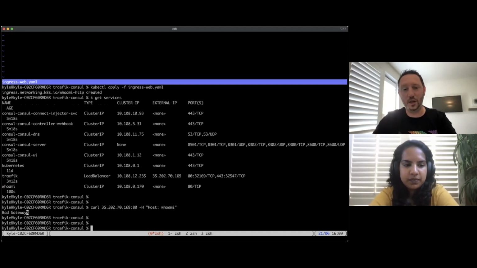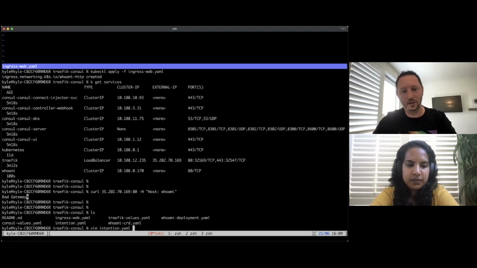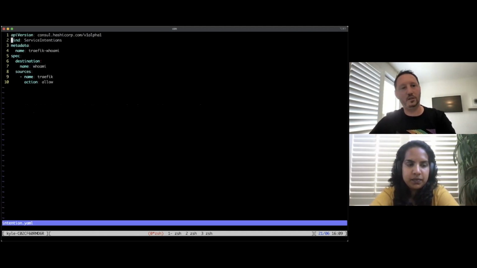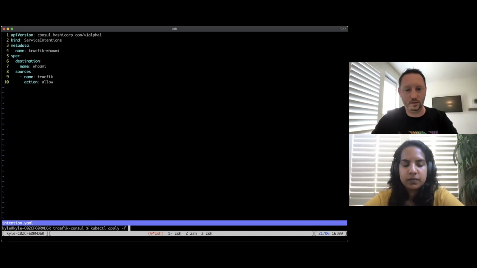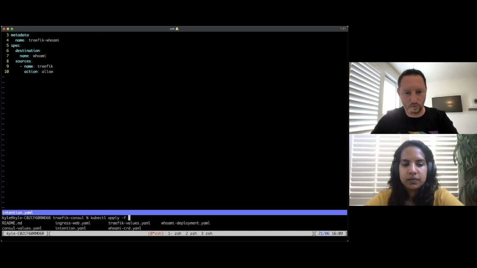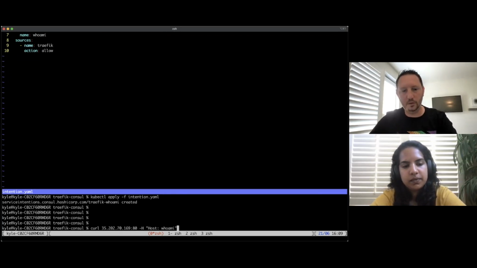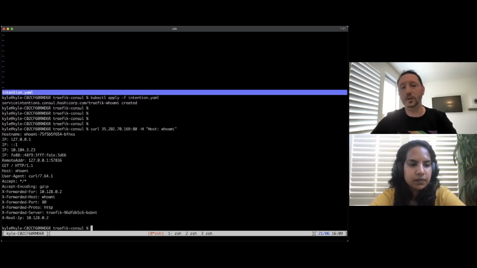So what we can do there is add an intention, and it just looks like this. We're creating an intention that says the Traefik service is allowed to reach the destination service, who am I. So if I simply apply this, we would now be able to pass all the way through and get a response back.